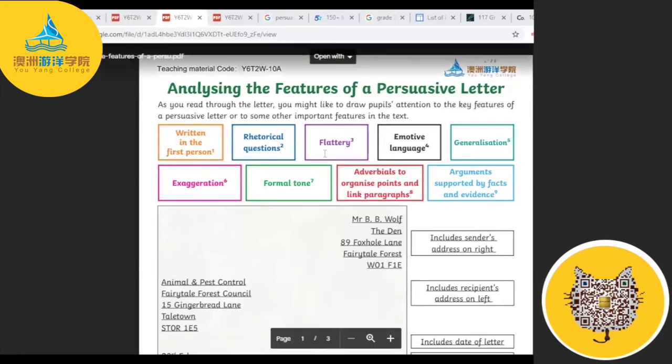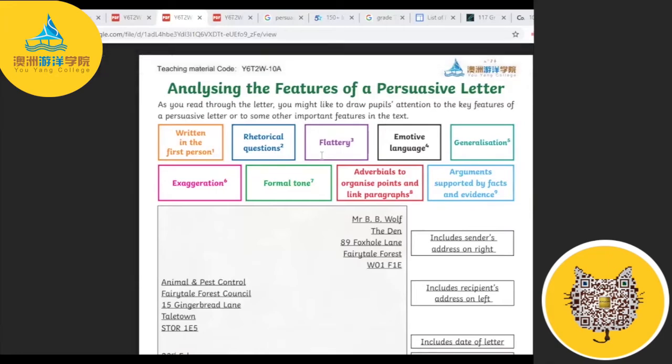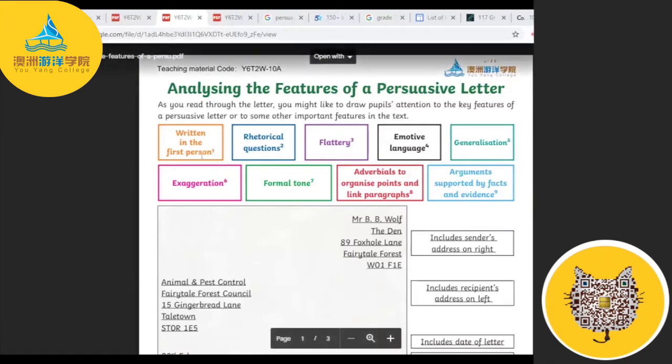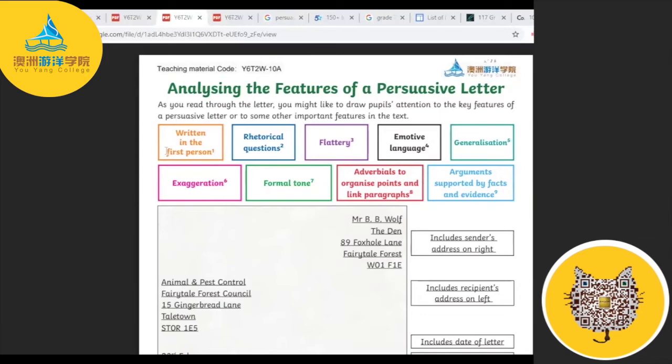Now, these are the features that you're looking for, and they're all color-coded. So any language you see in orange shows you that persuasive writing is written in the first person. Any language that you see in blue are rhetorical questions. Purple is something called flattery. Can someone explain to me what flattery is in our context here in persuasive writing?